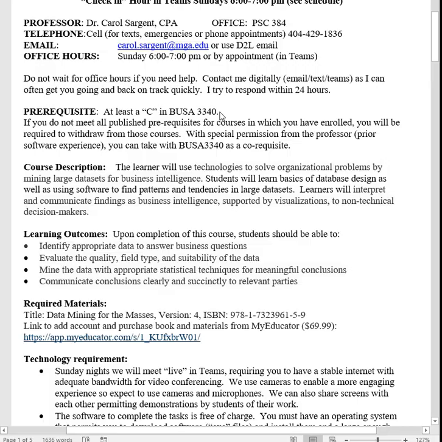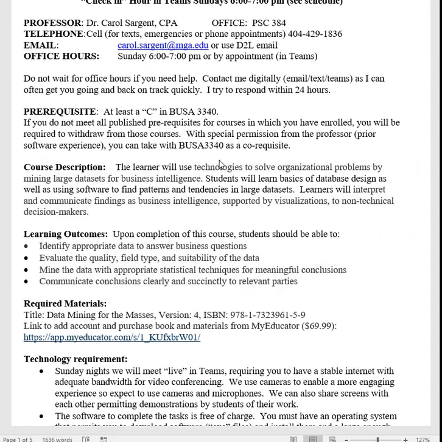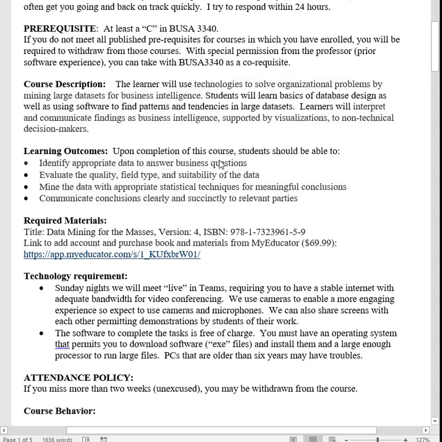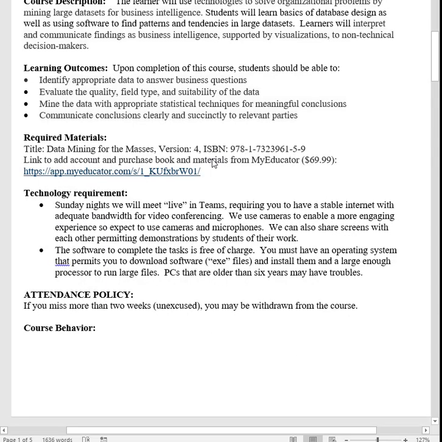You have to have had BUS 3340 or deep Excel experience to be able to take this next level with your data skills. So if that's a problem, communicate with me right away and let's see what we need to do for you. You can read the course description and learning outcomes on your own.